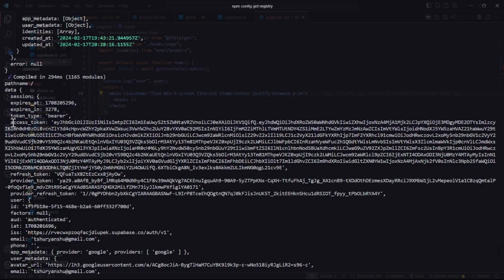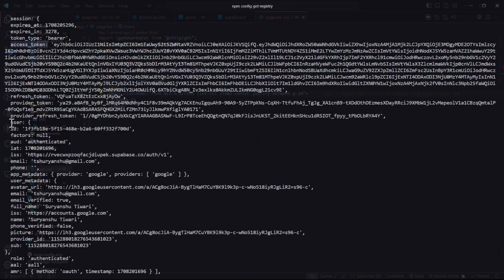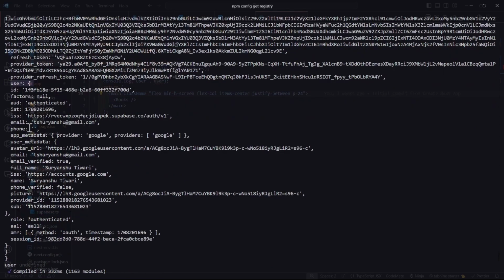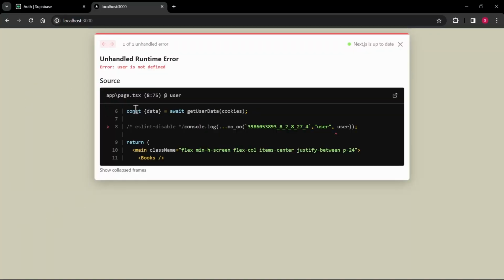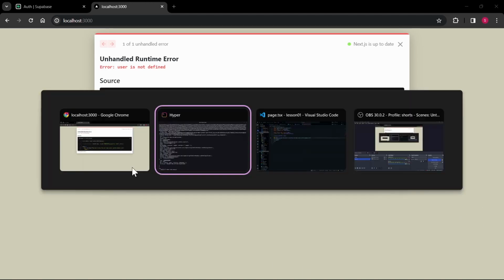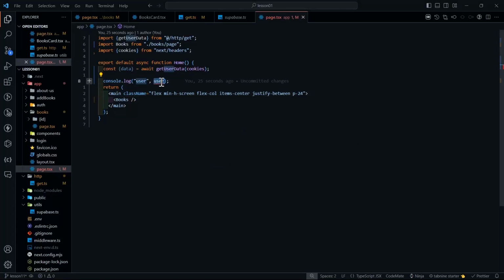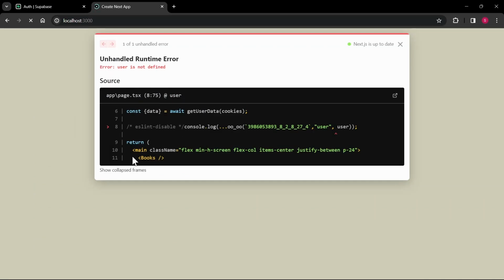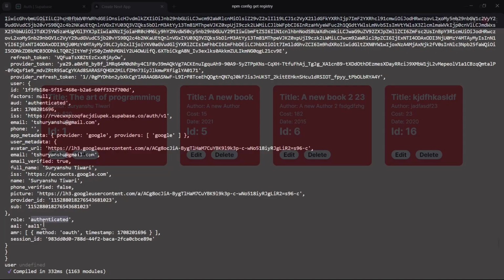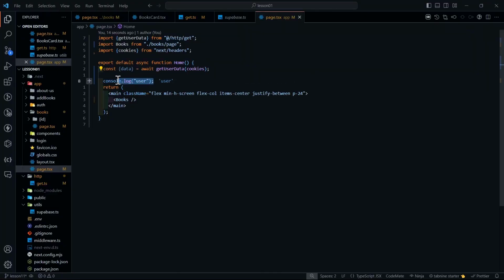You can see here we are getting our access token, we're getting user id, and inside the user we are getting our id, and role is authenticated. You can see role is authenticated. That's why we are able to see the cards. It's not showing because there's some error here. If I remove this card, because our role is authenticated here, and everything. Now what we can do is we can fetch the id from this data.